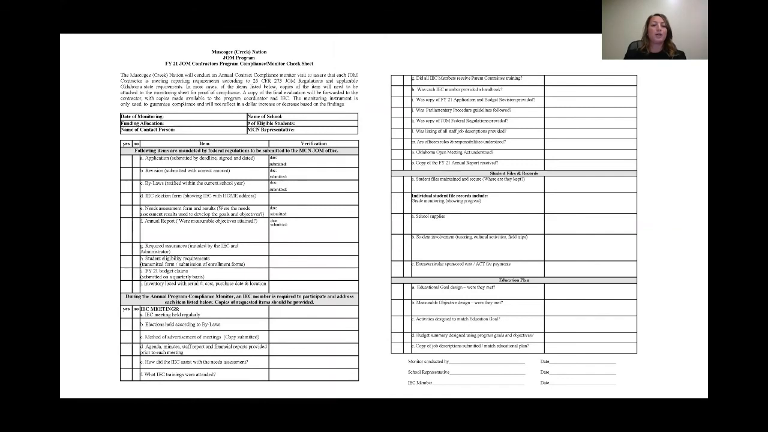Here is our monitoring check sheet. This is what we bring with us when we come to the school. Last year we weren't able to make it out due to the pandemic, but we did Zoom meetings with each of the schools, and this is kind of what we went over. Basically it's just a checklist of when you submitted your documents, like your application, bylaws, and revision. The school does not report directly to the BIE, the tribe does. The documents you turn in to us, we return to the BIE all at one time in a big report. This is why we stress the importance of submitting on time.